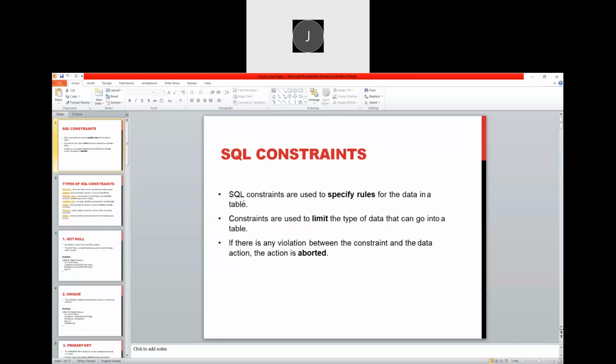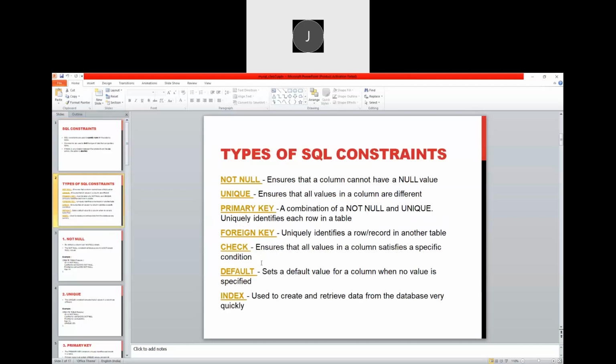So we saw about constraints, the rules we apply during the creation of tables, and some limits which they give. Some of the SQL constraints we saw are not null, unique, primary key, foreign key, check, default, and index constraints. These are all we have seen. If you give any field or column name as not null.